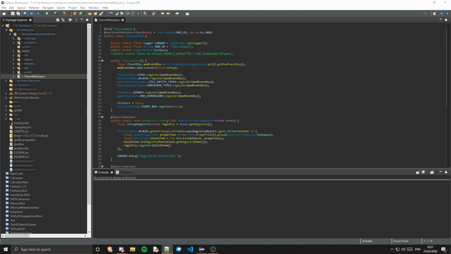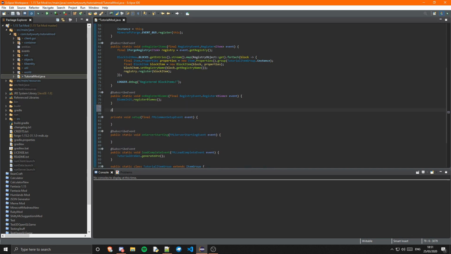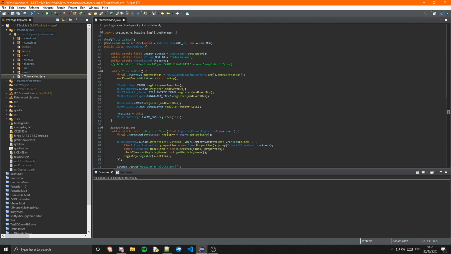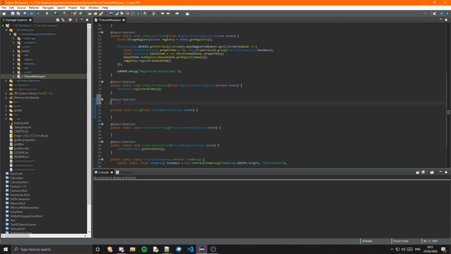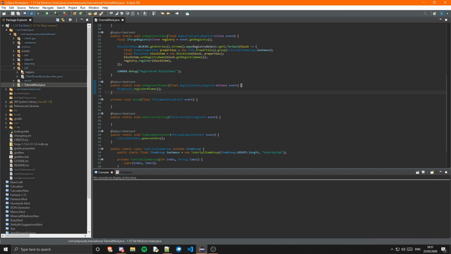And you want to go down, yep, here, where we have our biomes. If you just go below this, we can have another @SubscribeEvent. One thing you do need to make sure you have up here is this @Mod.EventBusSubscriber. That's quite important. And here we can just have the SubscribeEvent. So that is a public. Actually, that's not going to work because we need to use the Forge bus. So, have we created a Forge bus? No. Okay, let's do that.